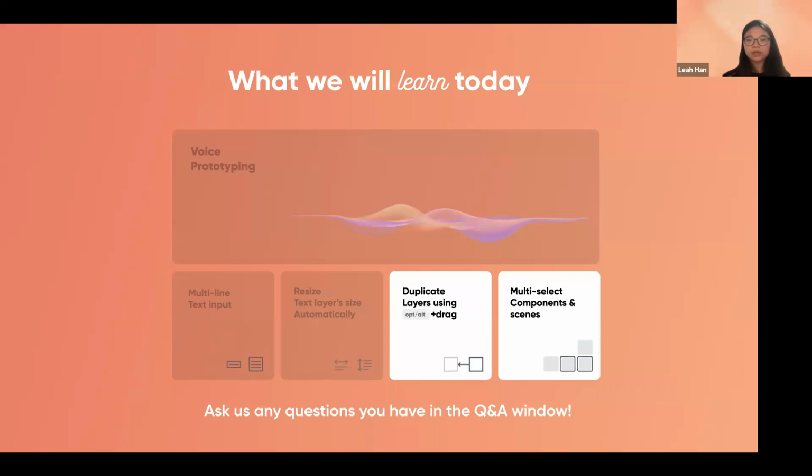And also we have another two features, but those two features are very common. You can also find them on other design tools. So I will skip the live demo, just explain to you. One is you can press the option button and drag a layer, then the layer will be duplicated. Another one is you can select several components or things and copy paste them or use them at once.